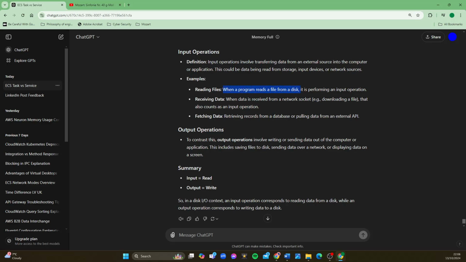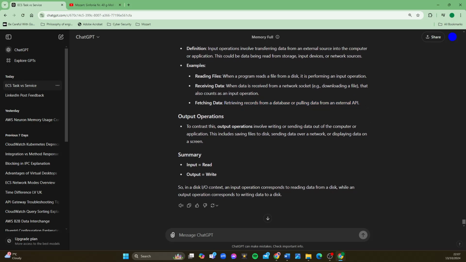When a program reads a file from a disk, it is performing an input operation. When data is received from a network socket, e.g. downloading a file, that also counts as an input operation. Retrieving records from a database, or pulling data from an external API, that's an input operation. To contrast this, output operations involve writing or sending data out of the computer or application. This includes saving files to disk, but also sending data over a network or displaying data on a screen.